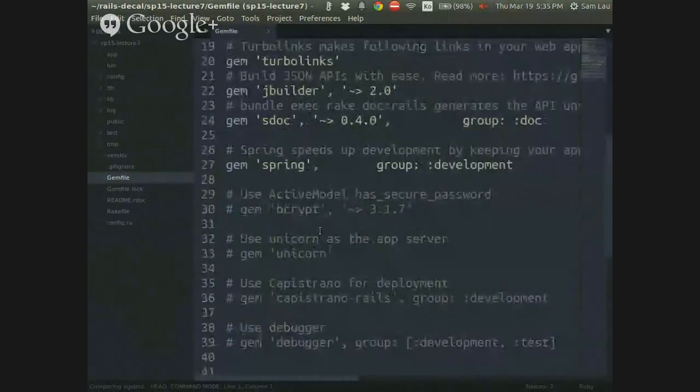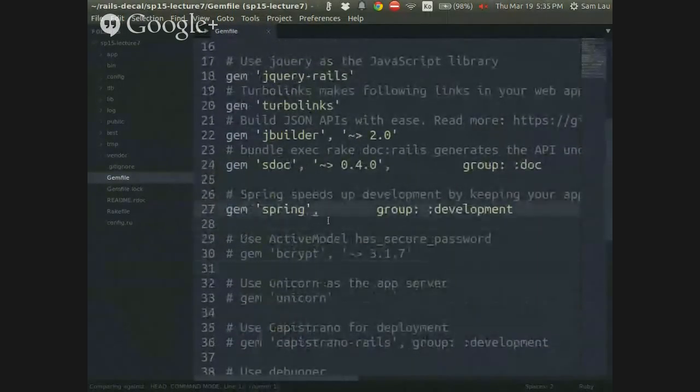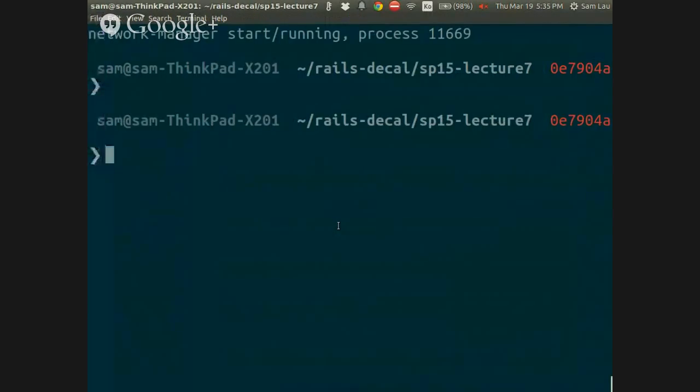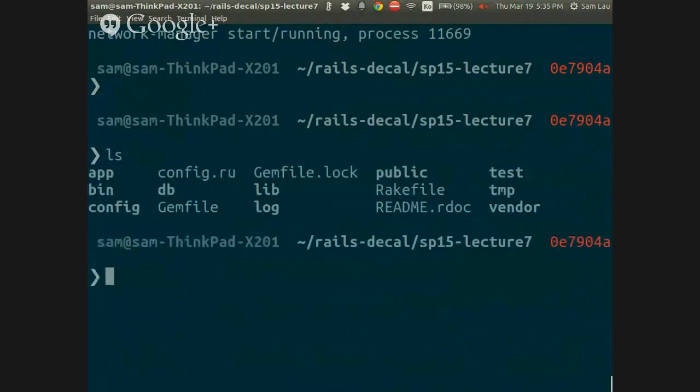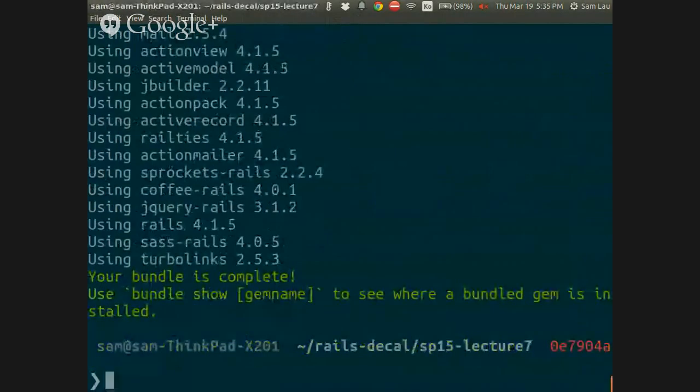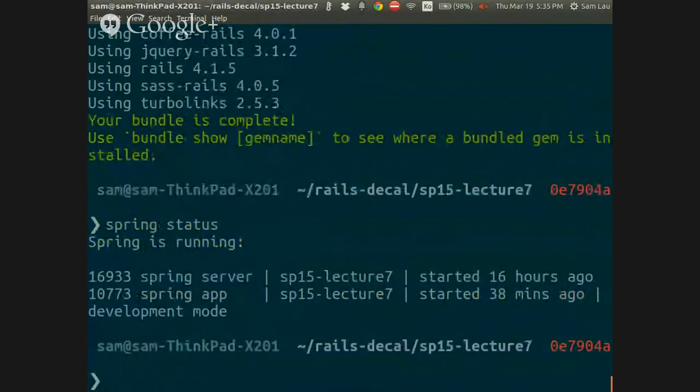I'm going to go over here. Let's start. So by default, Rails includes the Spring gem. So I can just show you guys how that works. Okay, so here it is. First, I run bundle, and everything's installed. So the way Spring works is that I can do spring status, and it will show me stuff that's running. So I'm going to do spring stop so I can reset everything.